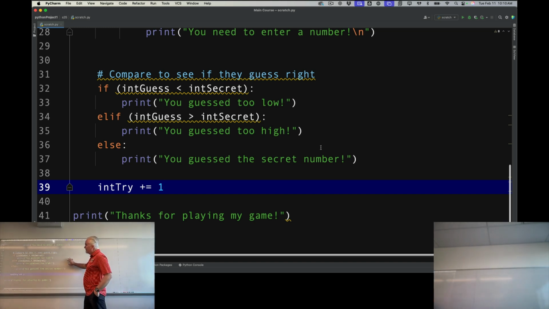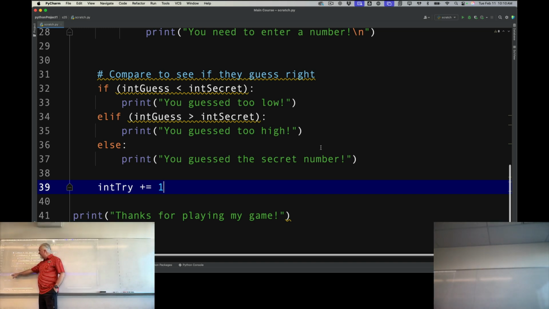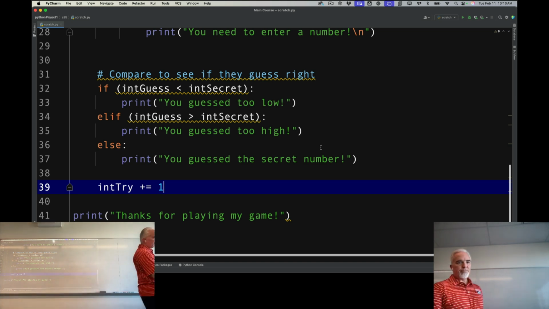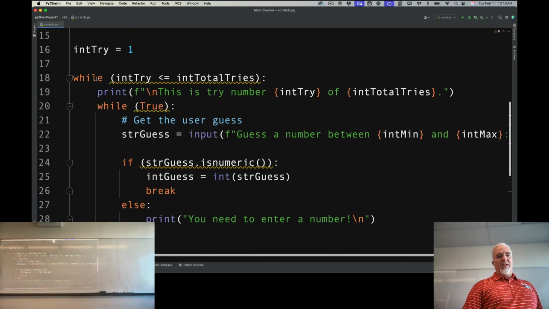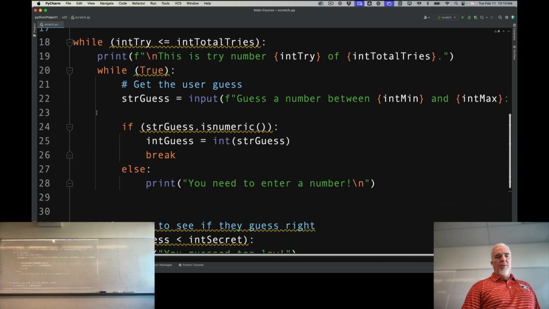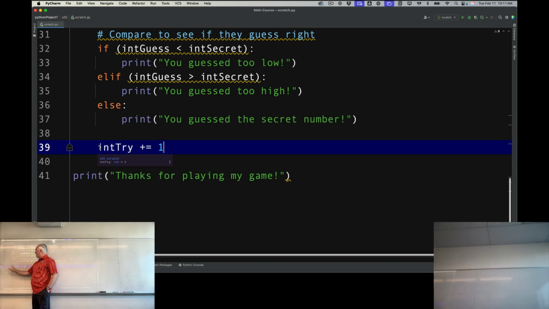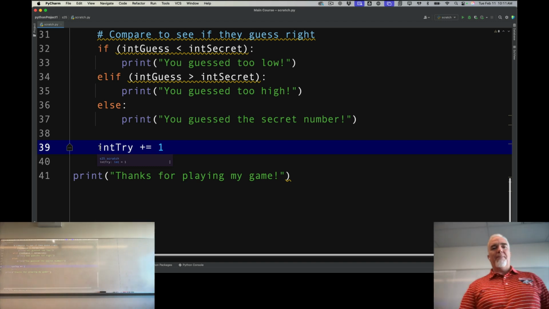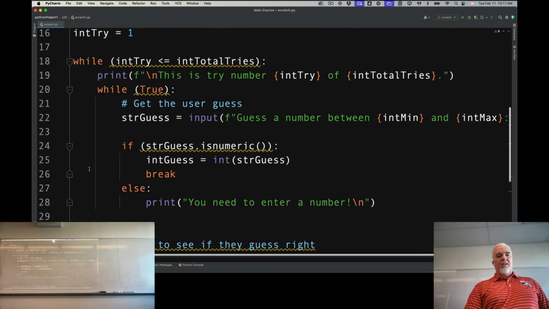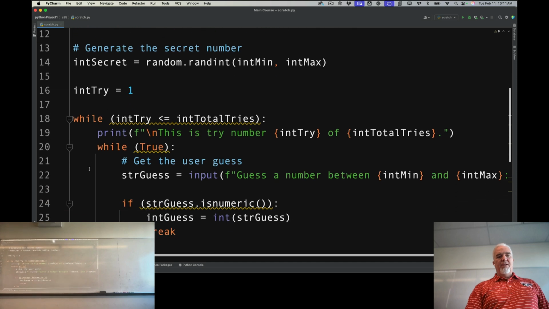Now make sure that this is indented correctly, right? We want it to be indented one space from the outer while loop. In your code, it should be on the same level as else. If you indent it one this way, then it will only increment if they guess the secret number, which we don't want. And if you have it too far this way, it'll only increment when the game is over, which would be never, because the game's never going to end if they don't increment their try. So indentation, getting a little trickier here with all these levels.